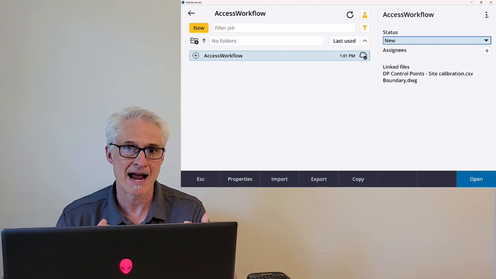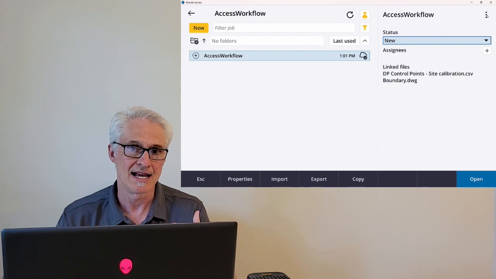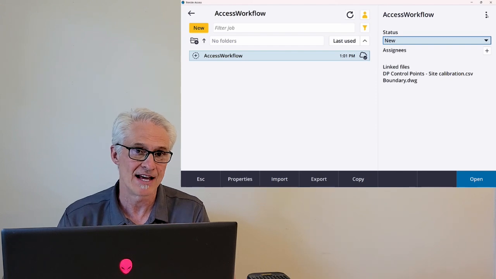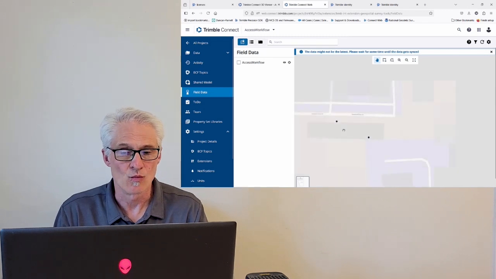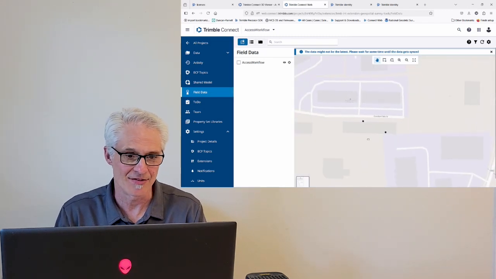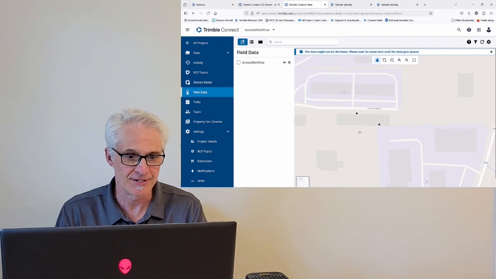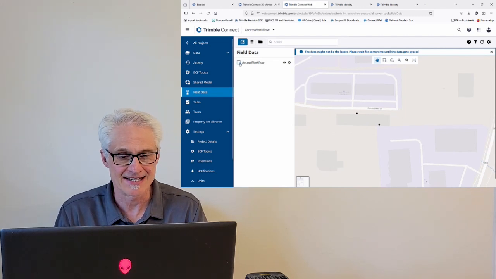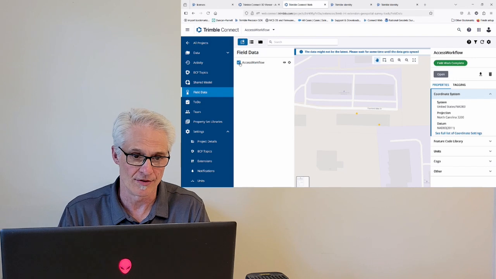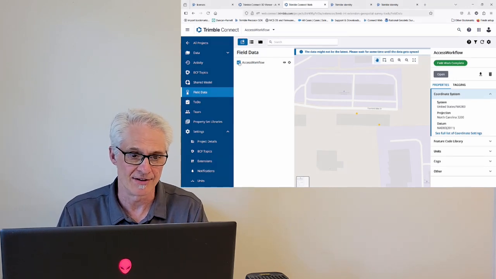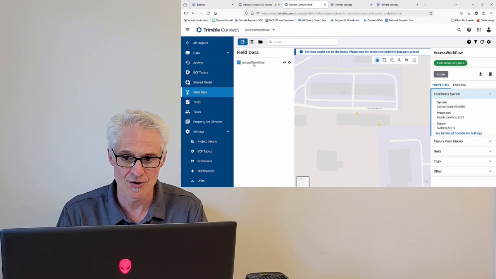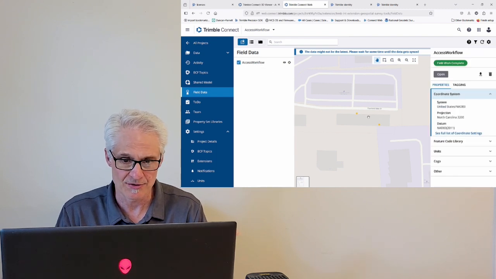Let's take a look back at Trimble Business Center and web.connect.trimble.com back in the office and see how that data comes through there. Okay, so back in web.connect.trimble.com, back on the cloud, if I go to the field data tab over on the left-hand side in the file explorer there, it will show any jobs that have been updated. So all my field data there. So I just check to show Access Workflow. That was the name of my job.